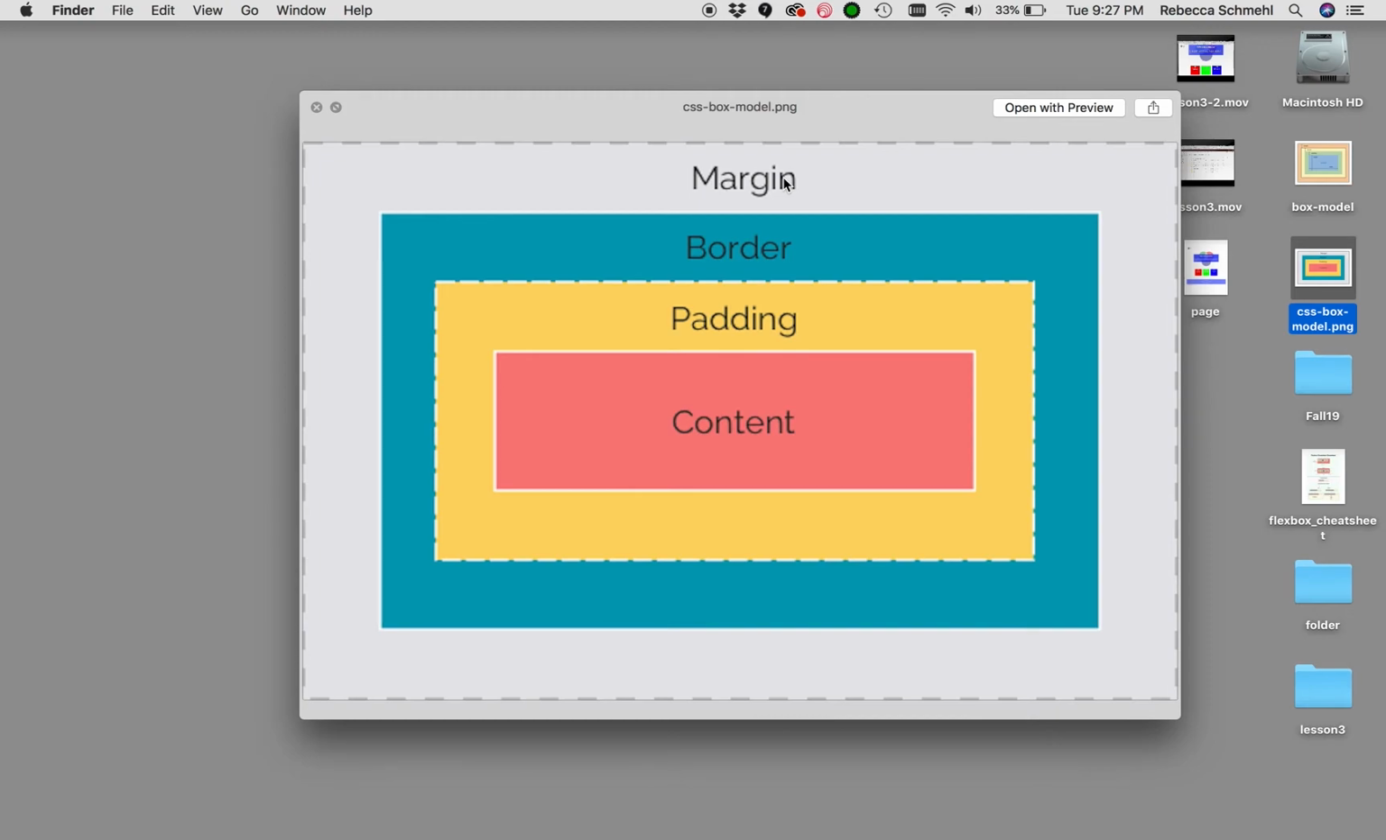Margin is like setting your pillow on the bed and moving it around and sliding it around. We're not making the pillow bigger, we're just moving it down or moving it up from the bottom or moving it from the left or from the right, okay? That's how the box model works.